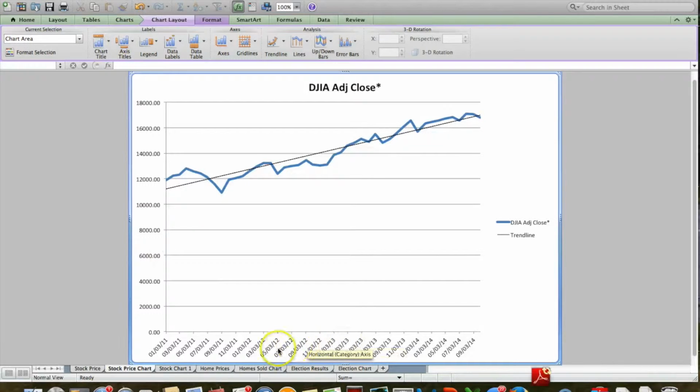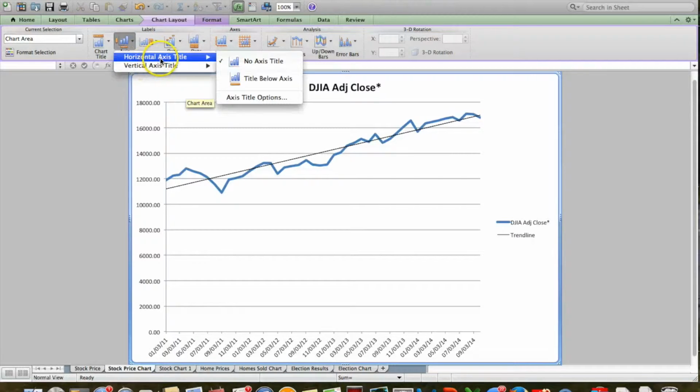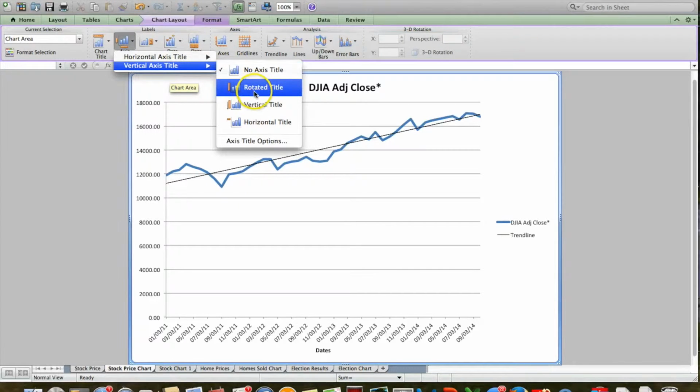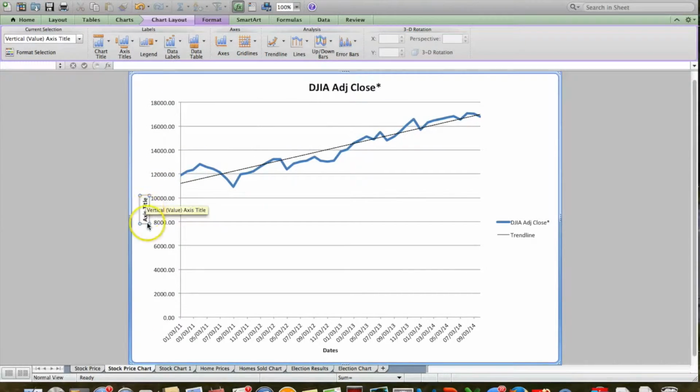Next thing I would like to do is add a name for each axis, the X and the Y axes, and go to axes. I'm sorry, go to axes titles, and then go to title below axes. And I'll call this dates. Okay. Now for the vertical, do the same thing. Go to vertical axes, and you have different ones you can choose from. Do the rotated title, and I'll call this closing prices.